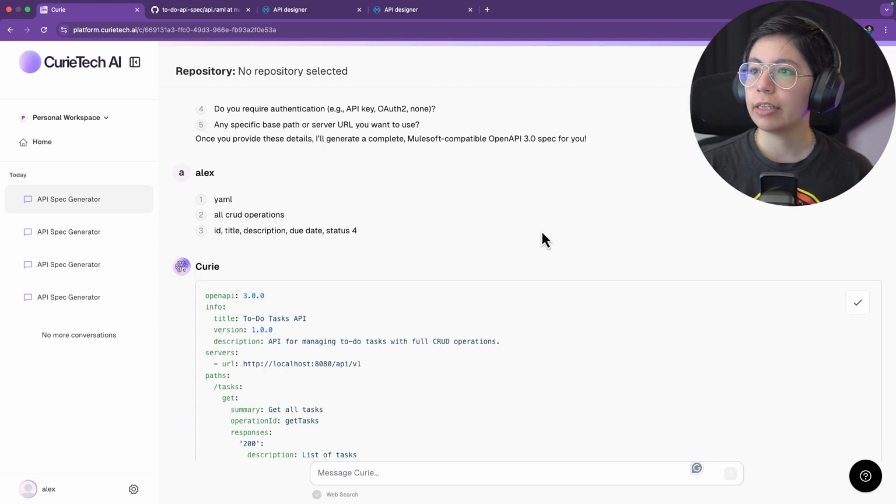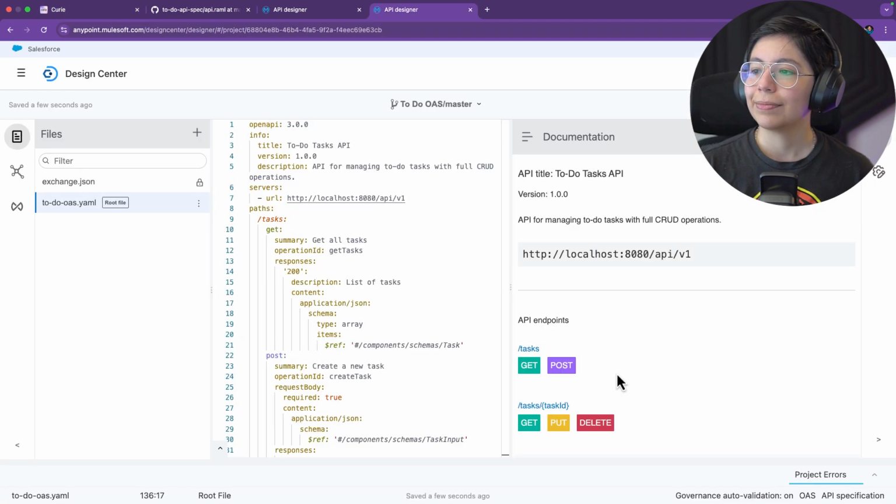So let's take this code and check it out. Oh, this is awesome. We still end up with tasks, get, post, and then task ID, get, put, delete. That makes me feel better with myself because the API that I designed first had the 5 methods. So the fact that Curie keeps creating the same 5 methods makes me feel better.